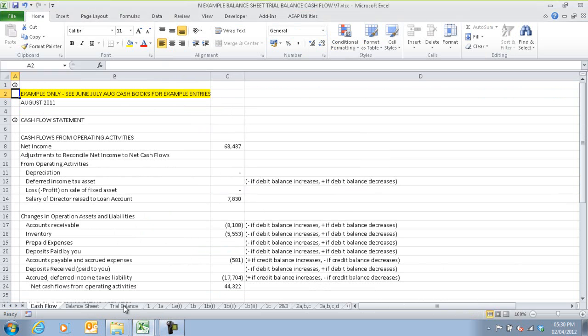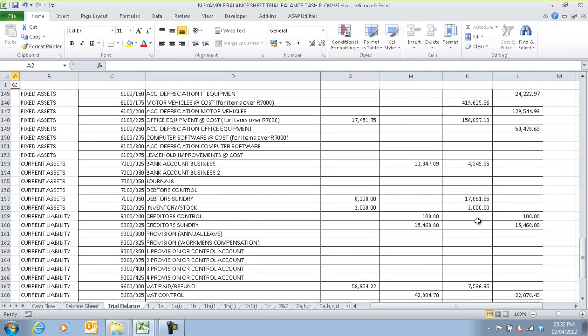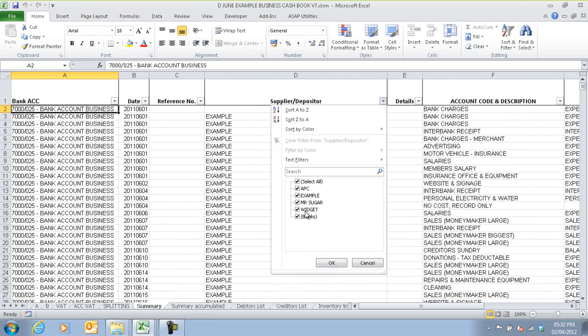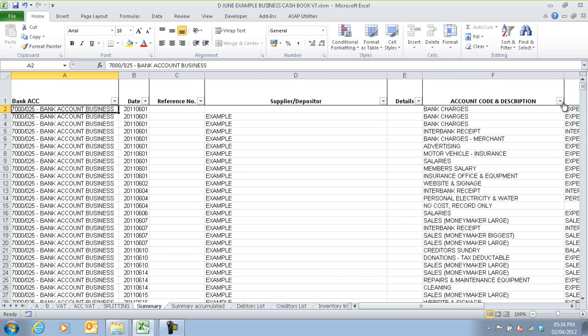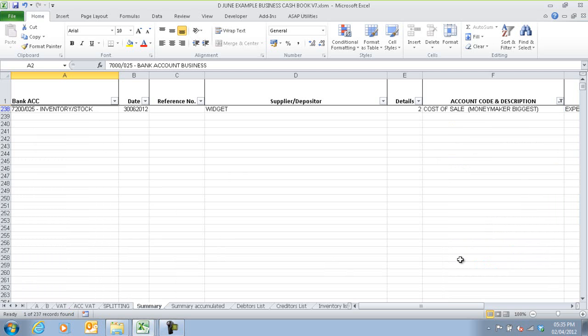And if we go and have a look at the trial balance, the stock on hand account will then be 2,000 Rand with the value of the entry that we've just entered. Go back to the June cash book. We can now summarize, and then you can search by description of the items, or you can search by that cost of sale account to find the entries that you've taken to the cost of sale to reduce your cost of sale because you still have the item in stock.